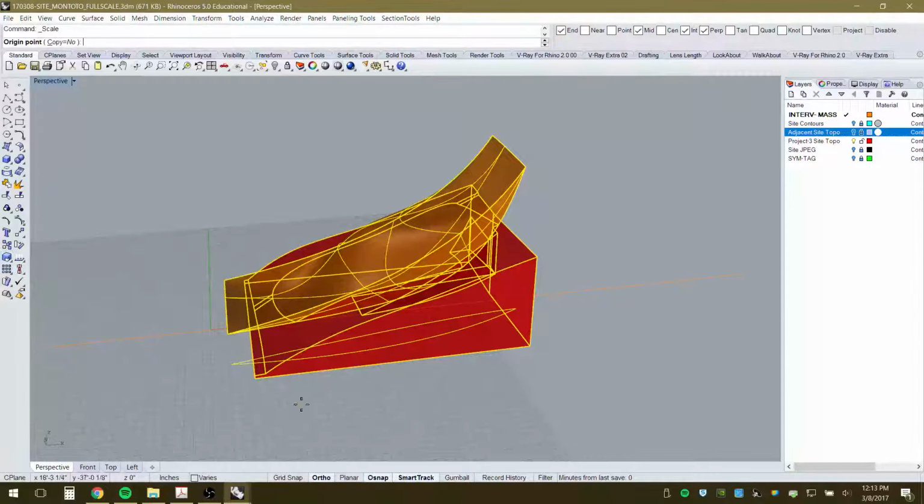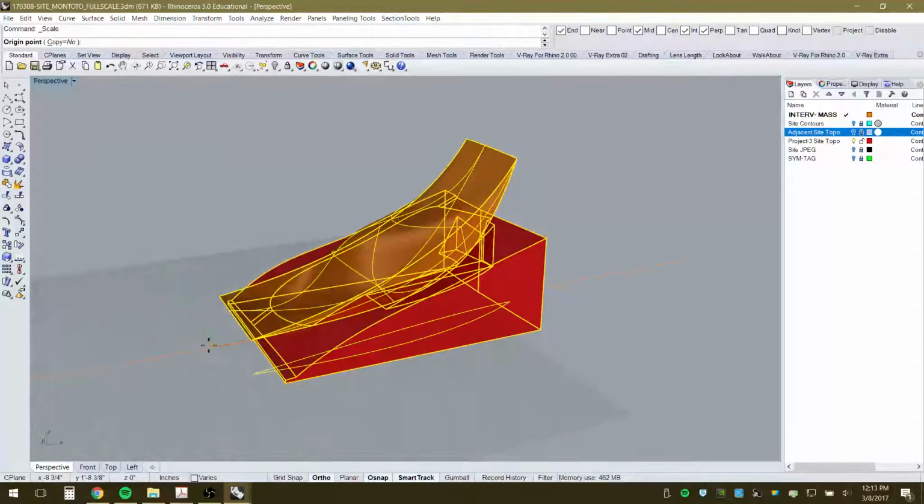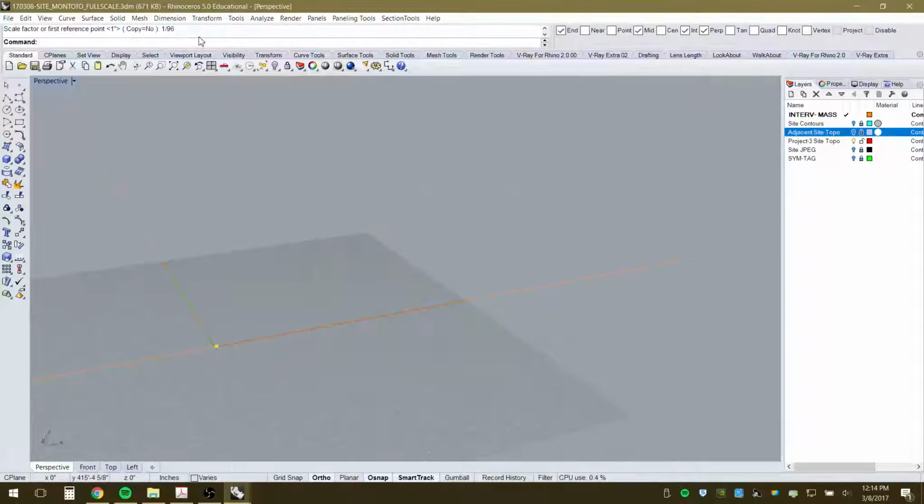So I'm going to go to 3D scale. I could type in 0, 0, 0 as my origin. So scale, factor, or reference point. I actually want to type in a factor. The model scale is an 1/8 inch scale, so that would be 8 times 12. So it would be 8 feet per inch, and we convert it all to inches, right? So it's 8 times 12, which would be 96. So 1 over 96 should give me an 1/8 inch scale.